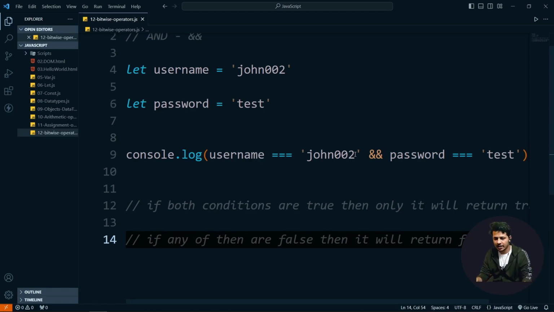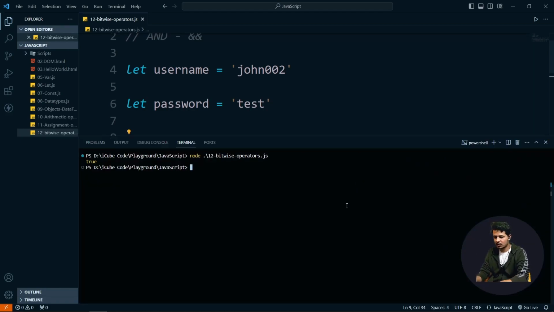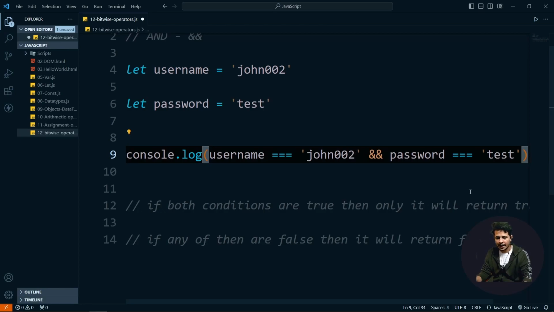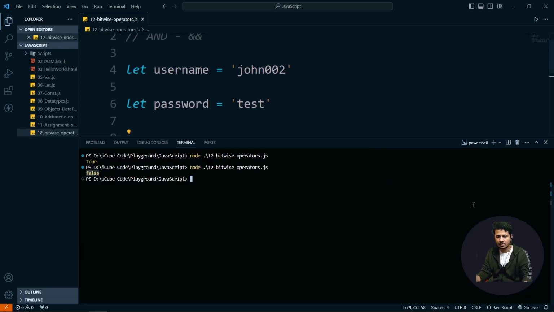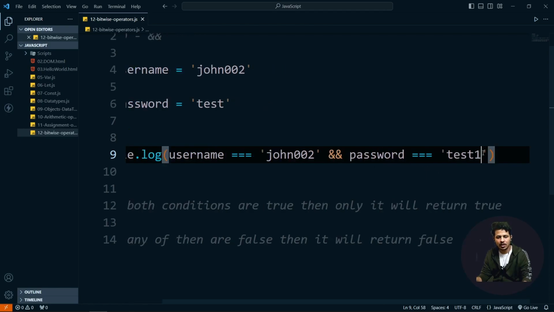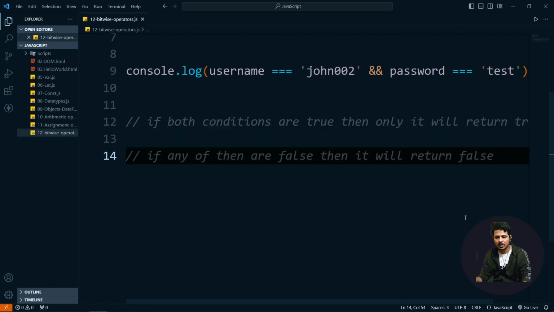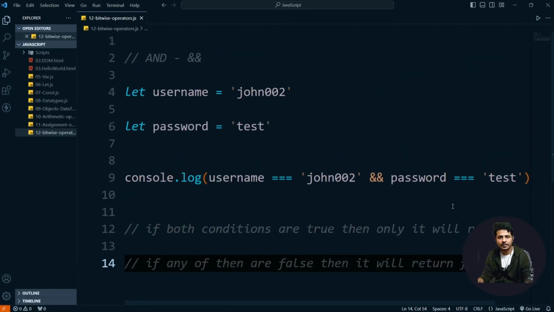Let's check that. So instead of 02, I'll say 03, and let's check the output again. Now you see it's giving false. If I change it back to 2, and change the password to 1, now we are getting false again. So it means if you are using the and operator, both conditions should be true, then only it will return true, or else it will return false. That's how the and operator works.